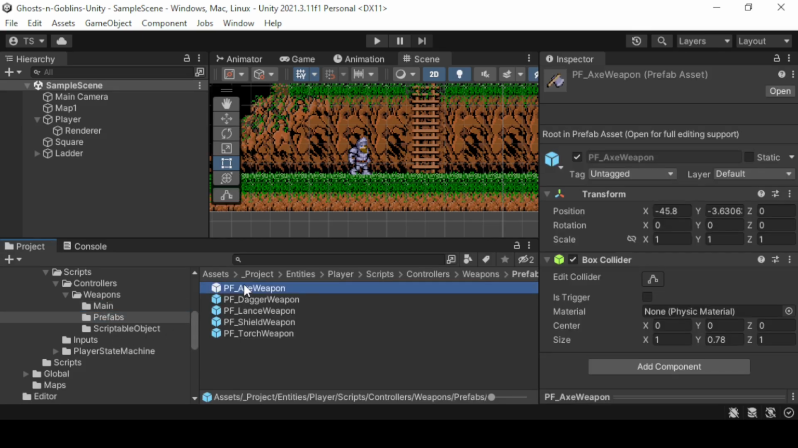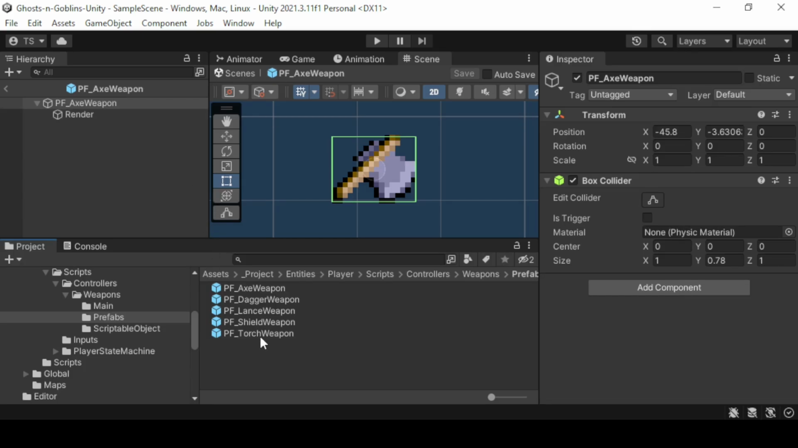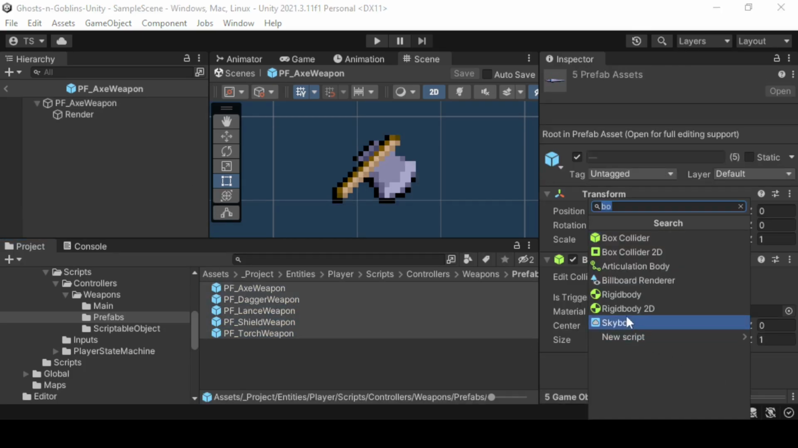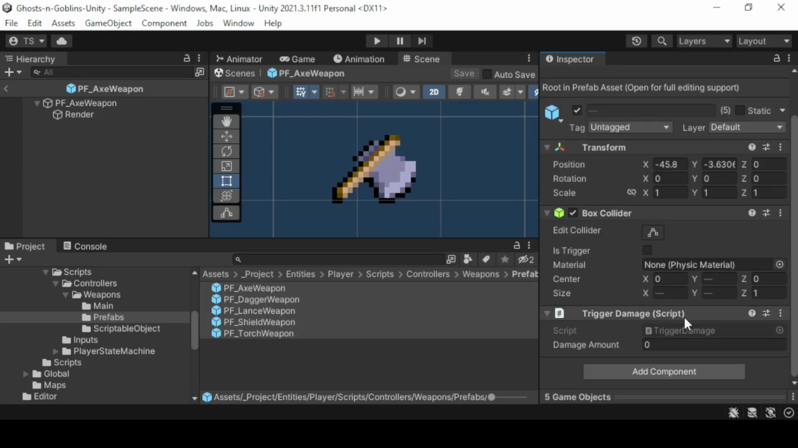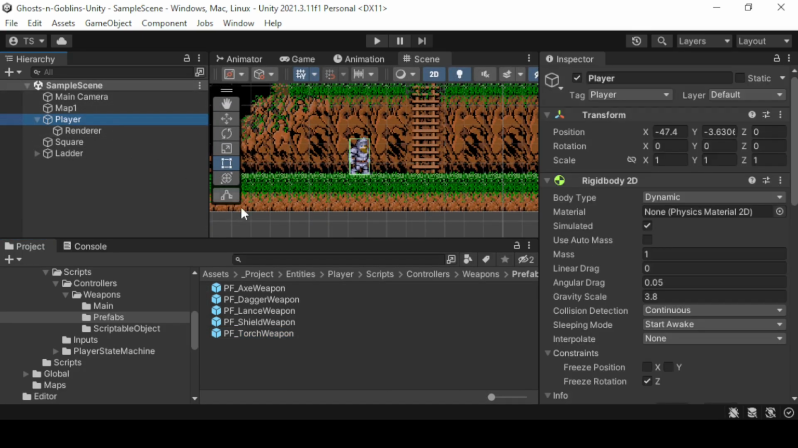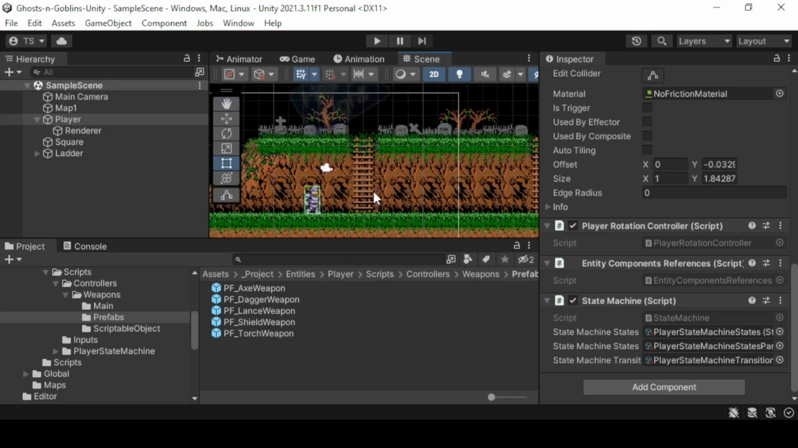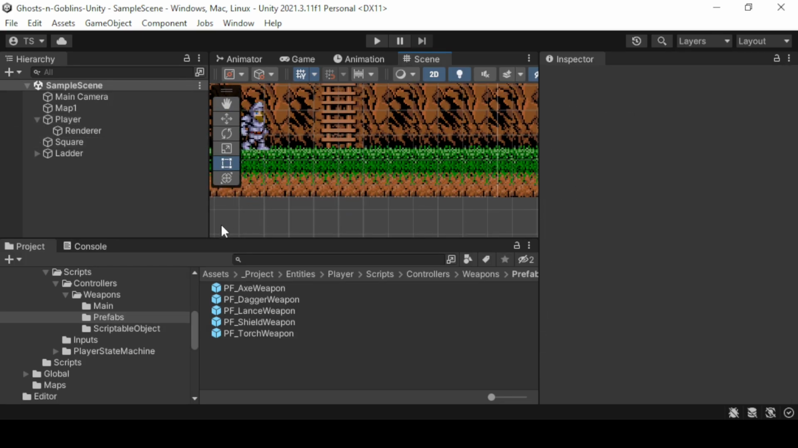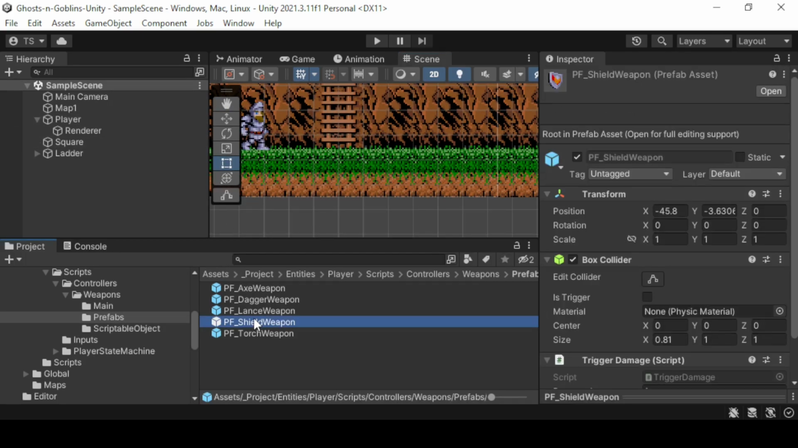So now we can go to all the weapons and add the TriggerDamage. Damage amount, for every weapon I guess it will be only one. All right, and I think that's it for the weapons and health.